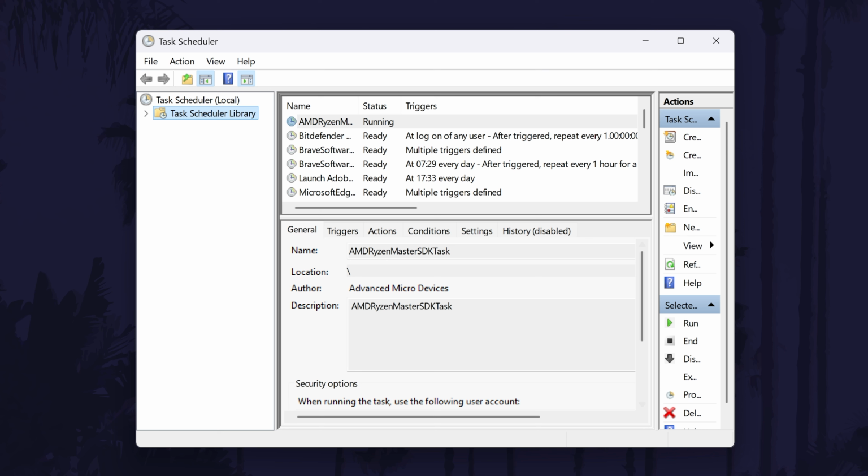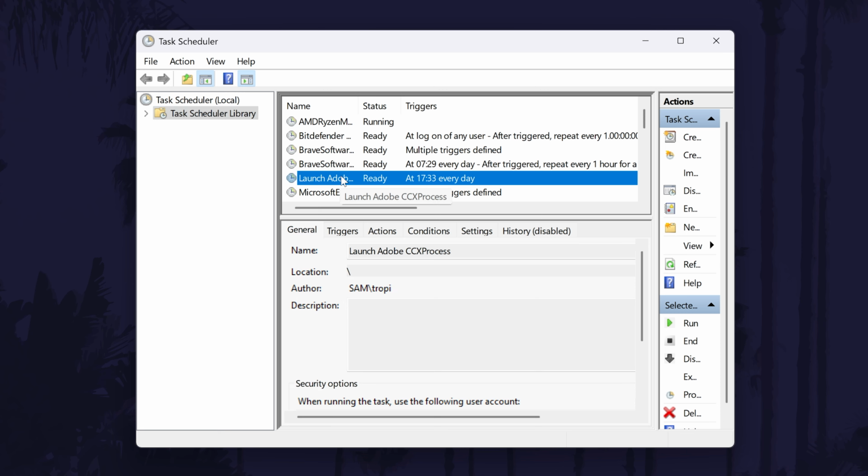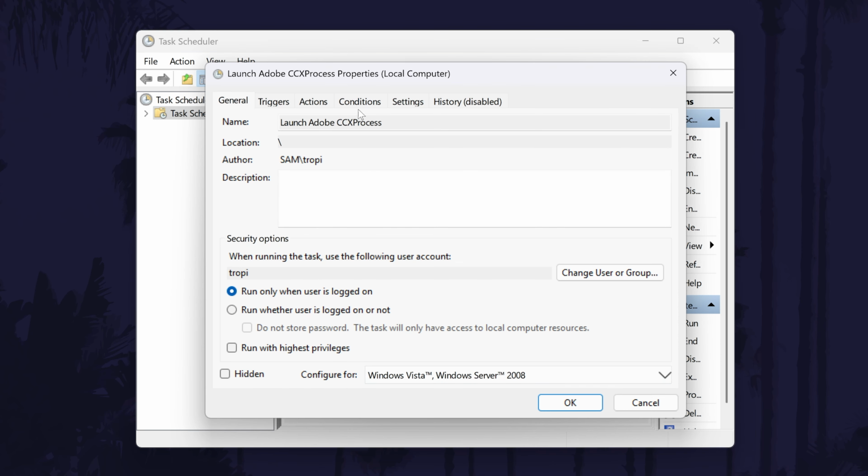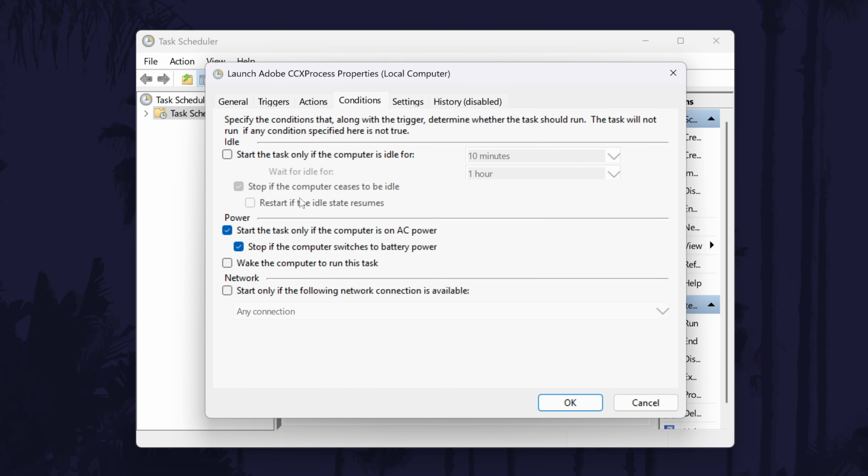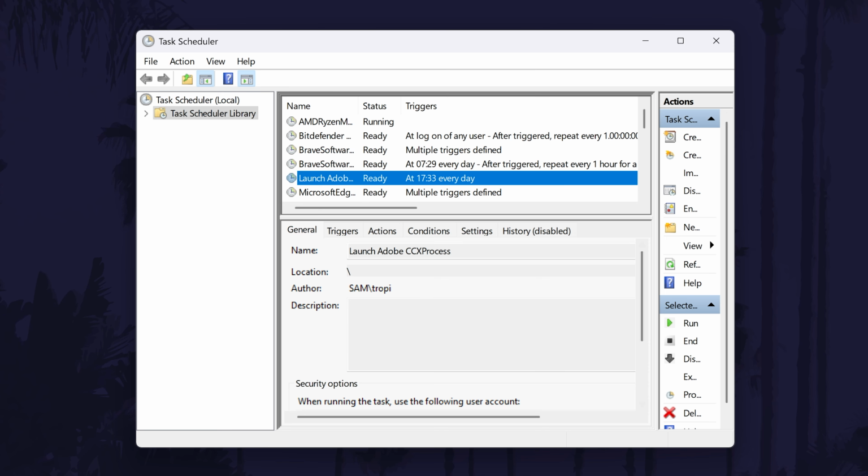However, if you know that a certain task is causing your PC to wake, you can double click on it. Then go to the Conditions tab and try unchecking the box called Wake the computer to run this task in the Power section. Then click on OK, and this will help if this was the cause.